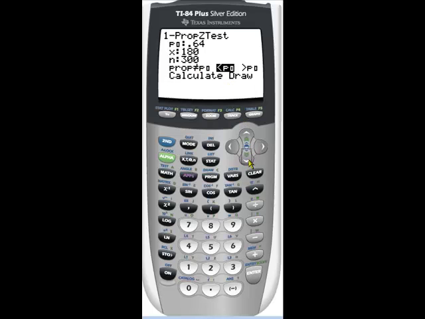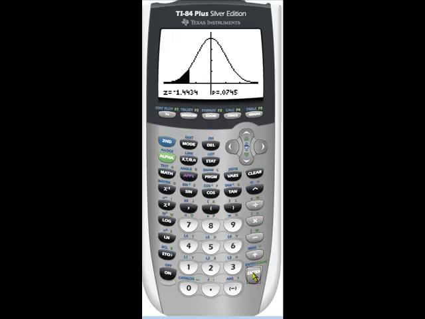I arrow down once more. Now I can choose either Calculate or Draw. I recommend that you choose Draw because it's going to give you the two values that you want and not a bunch of information that you don't want. So when we hit enter, we get our graph. This tells me that my test statistic is z equals negative 1.44 and my p-value is 0.0745.